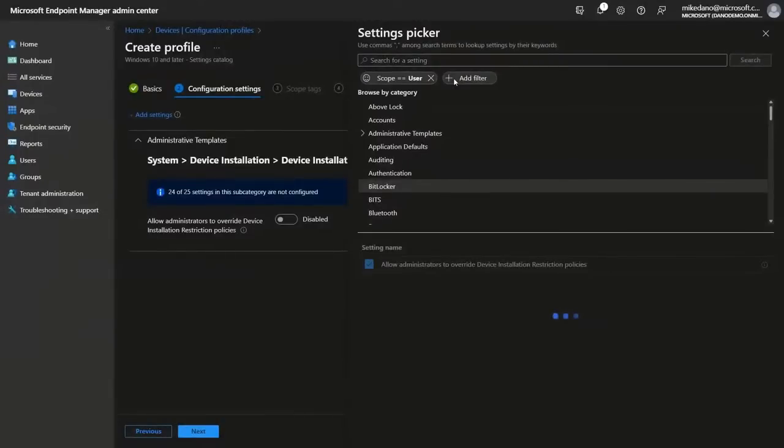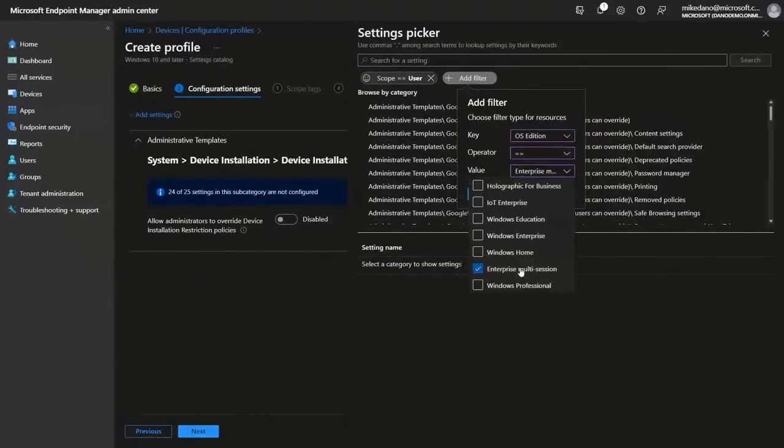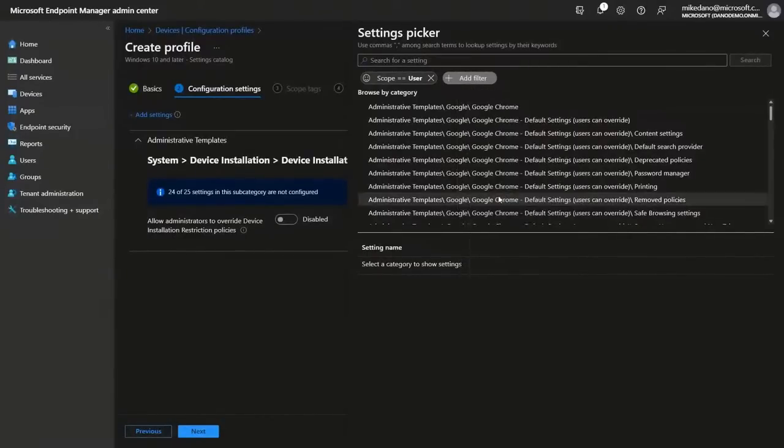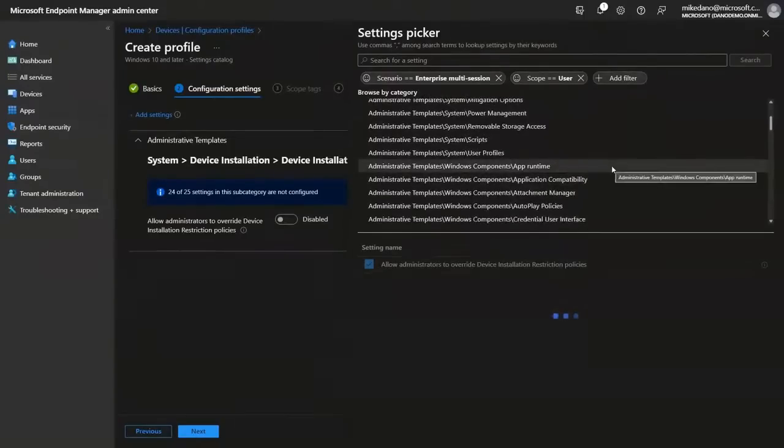The way that that filter works is it will only show you the settings that are available for that version of the operating system. So I'm going to go ahead and do Enterprise Multi-Session. And now I know that any setting that I'm interacting with in here will work on that new Azure Virtual Desktop policy that I'm creating.